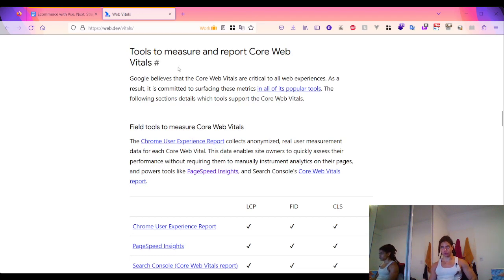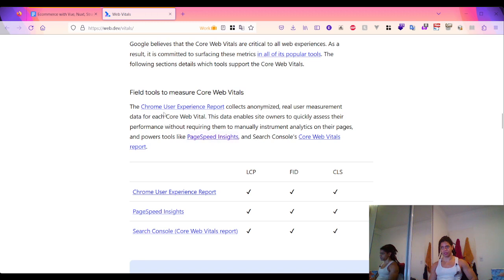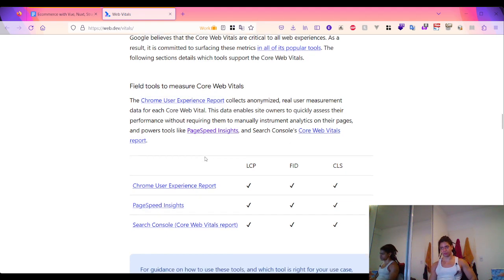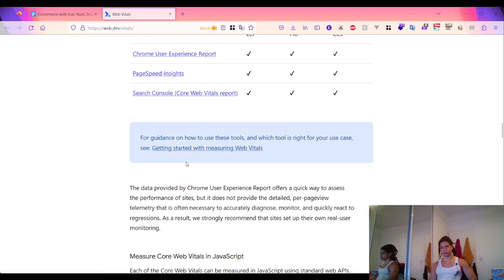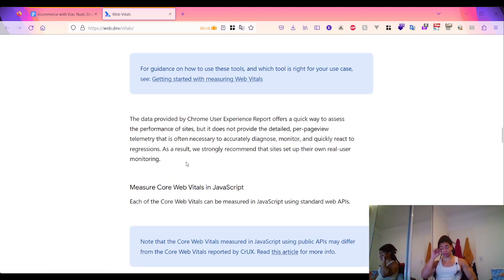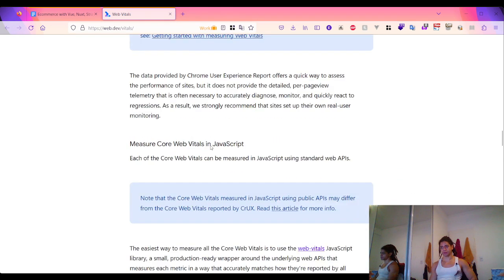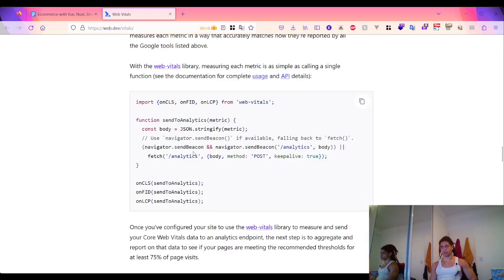And we have tools to measure and report Core Web Vitals here: the Chrome User Experience Report, PageSpeed Insights, and Search Console. The data provided by the Chrome User Experience Report offers a quick way to assess the performance of sites.